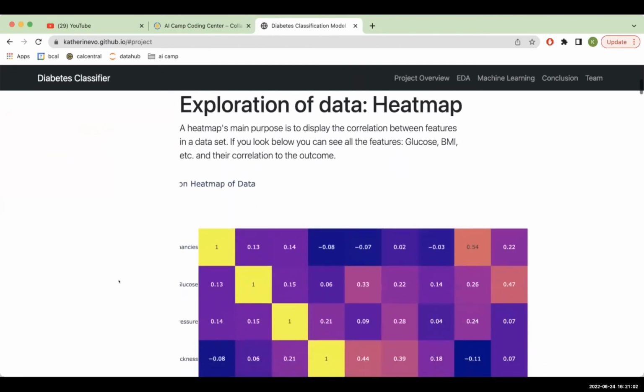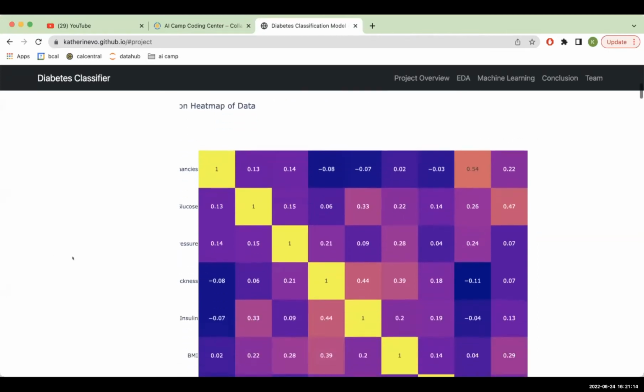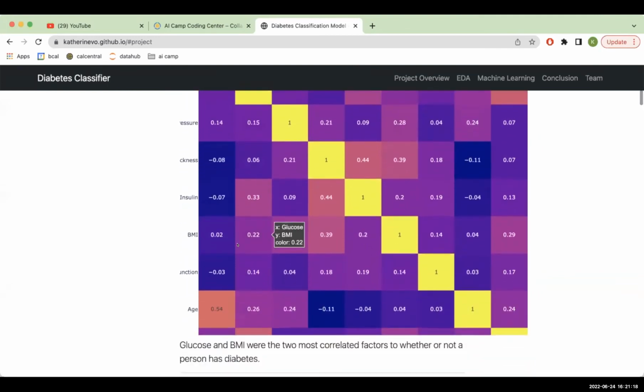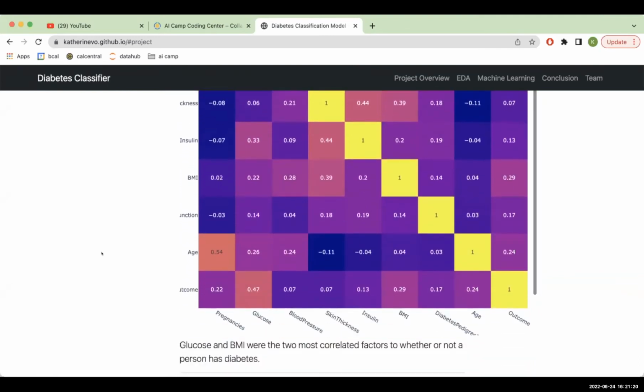So for our exploration of data section, a heat map's main purpose is to display the correlation between features in a data set. If you look below, you can see all the features, glucose, BMI, etc., and the correlation to the outcome. We use the info on the highest correlation, which is glucose to the outcome, but we didn't use all of the information for the main project.